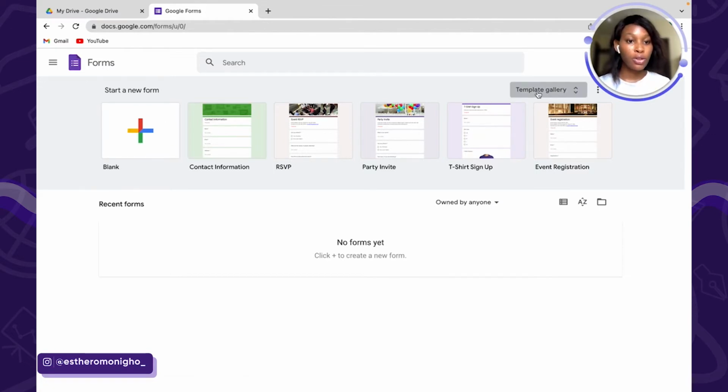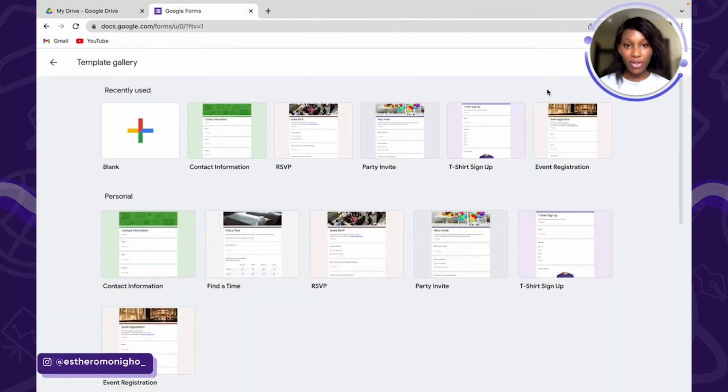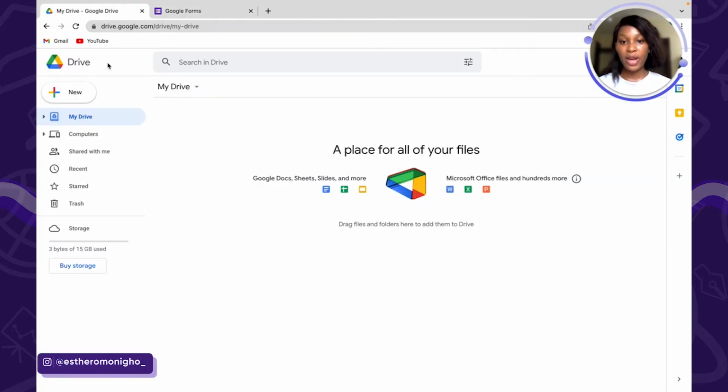And when you navigate to the template gallery, you're going to see other templates. There are lots of templates here. You choose either one. But remember, we're here to create quizzes. I would go on to start my form from my drive. I am back on my drive now.